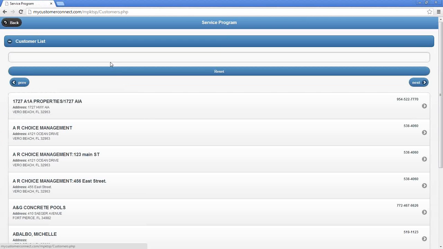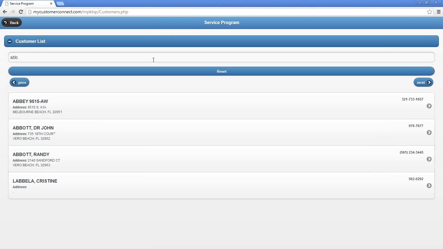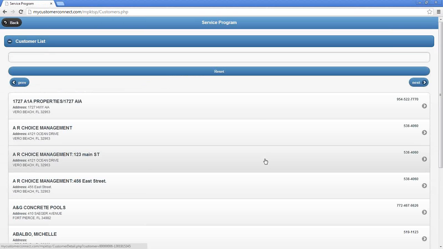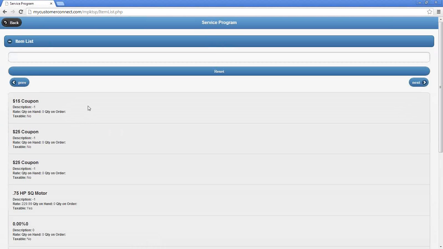If I go to my customer list, search works just like the item list. I can type a customer's name or a couple letters. It'll then show me all customers that match. I can hit Reset to bring back the full customer list. The item list here is just going to show me my item list with current quantity on hand, quantity on orders. You can do a search. Just quick and easy access to the item list.